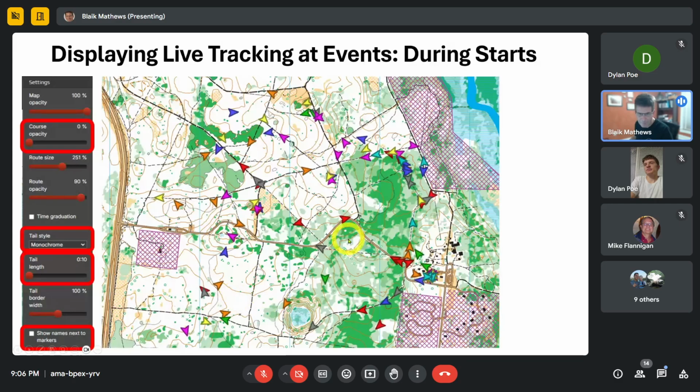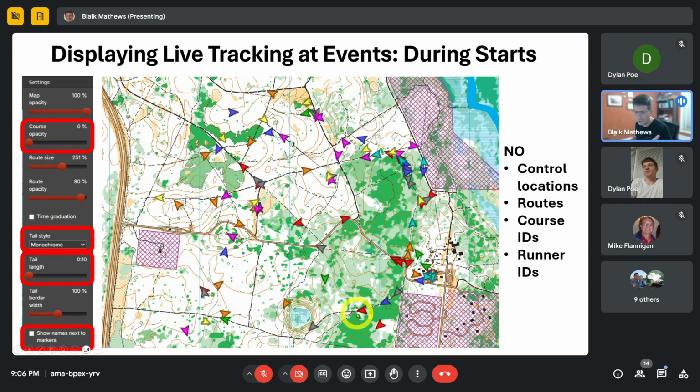Right? You've got the map, and you have the live locations of each person out there who's using Livelox to record, but you got no control locations, you got no routes, you got no course IDs, you can't tell who's who. So even if somebody sneaks into the finish area who hasn't started their course yet, even if they look at this thing, they really can't get any useful information from it about what their course is going to be like or where their controls are going to be located.